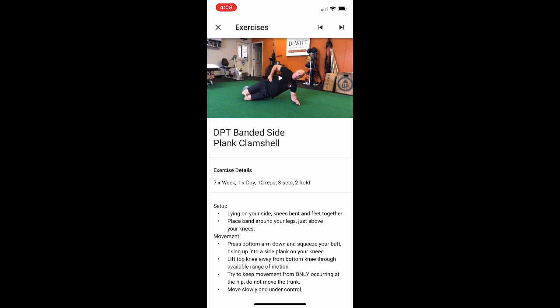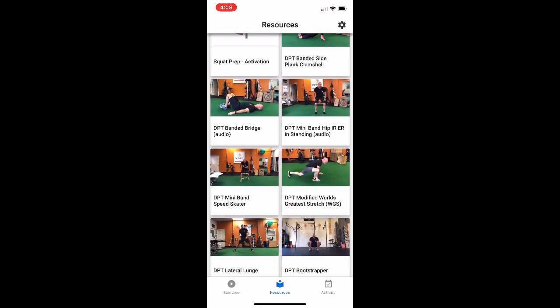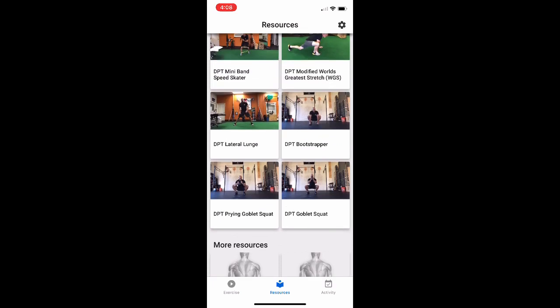If you click the play button on the video, it will demonstrate the movement with audio, so it has all the verbal cues you would hear as if you were in class or getting direction from one of our physical therapists on the movement. To exit out, just go ahead and click the X, and we have that for all of the movements all the way down.